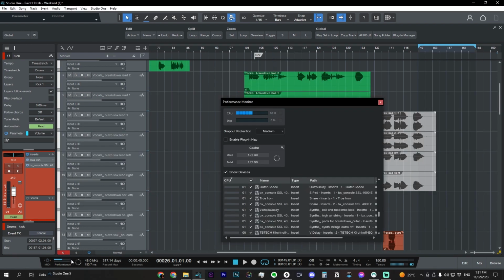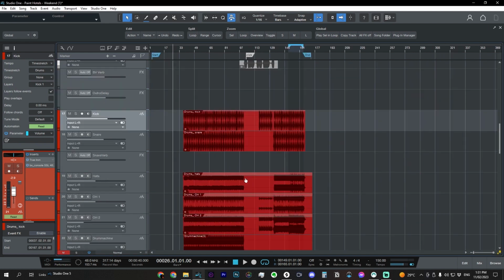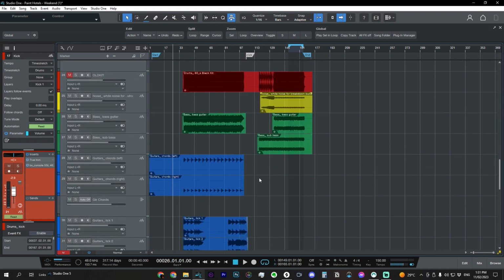You can also go into performance and then cache and then clean up cache. Again, not really an issue in this case. But yeah, it's a really simple thing to avoid. Just delete empty space. You don't need it.